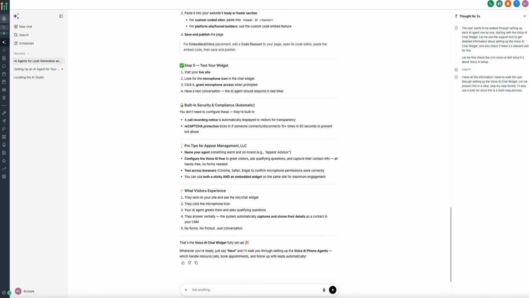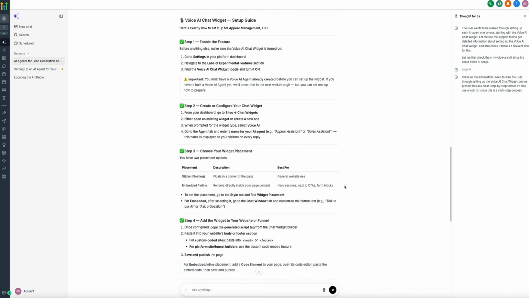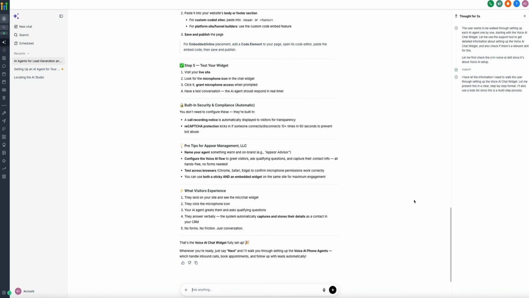And this is the thing I really wanted you to see here. You could have a full back and forth conversation with Ask AI, and it holds context the entire time. It knows what you asked before, it knows where you are in the process, and it just keeps walking you forward. It's like having a Go High Level expert on call 24/7 right inside your account.